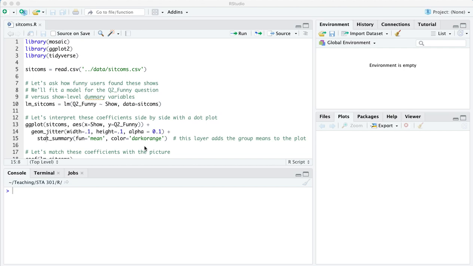Hi folks, I'm here in sitcoms.r and you'll want to get this from the class website along with the corresponding data set, sitcoms.csv. Here we are going to look at differences in perception of American TV audiences to 4 different sitcoms that aired on major network TV. So let's import the data set.